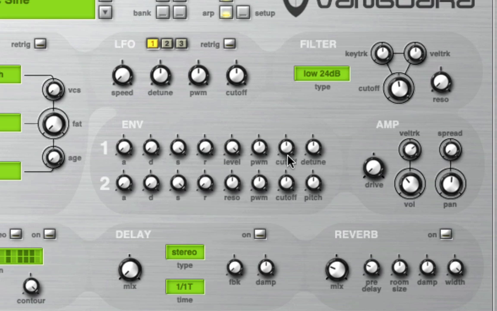You've got the cutoff you can change, so you can change the filter, and you can also detune it as well. And envelope 2 allows you to affect the resonance, again the pulse width modulation, the cutoff, and this time the pitch rather than detuning. So the two different envelopes can be used to change different things over time. Now if they're set to their middle value, it won't have any effect.